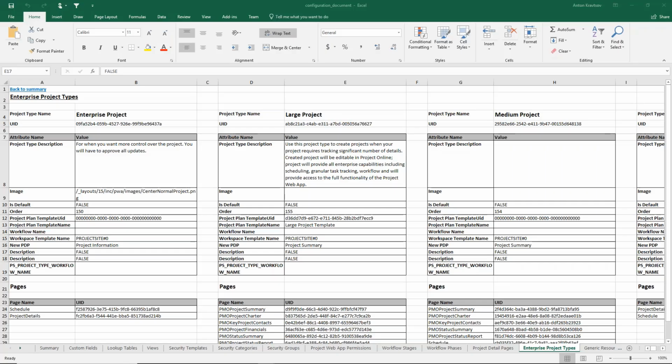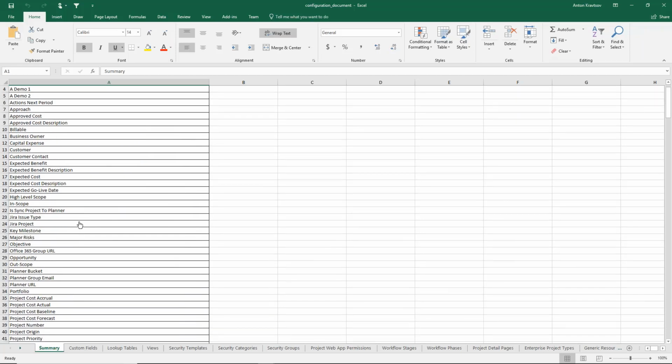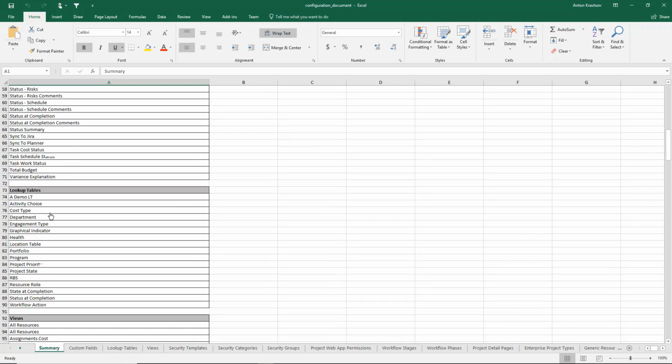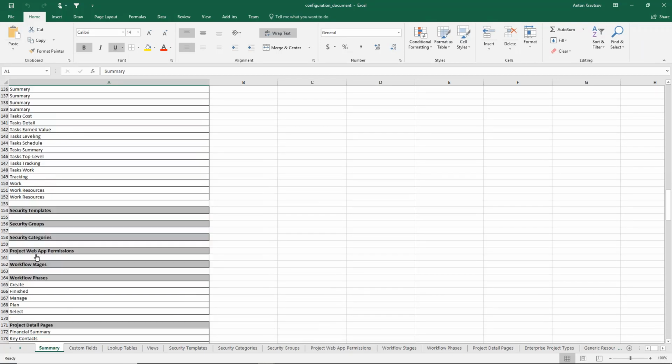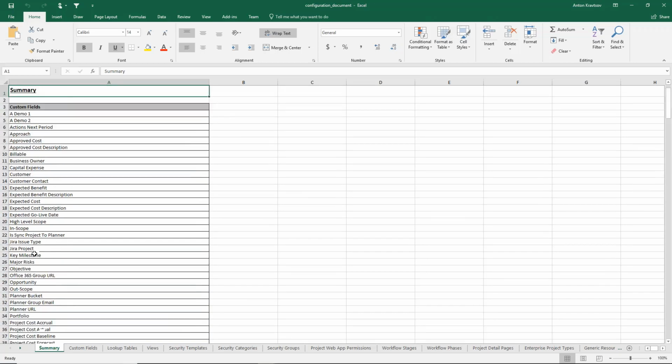Let me switch to Excel, and the output of this wizard is an Excel file that you can save on your desktop, in your documents folder, anywhere on your SharePoint. And what you have in that document, you have a summary page where you can see a list of all the fields, list of lookup tables, views. So it's pretty much everything that we were able to extract from Microsoft Project Online PWA at this point.